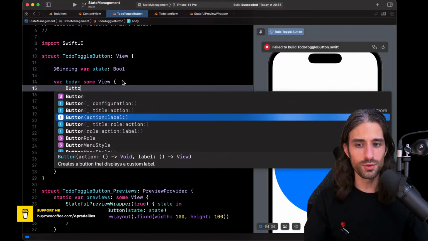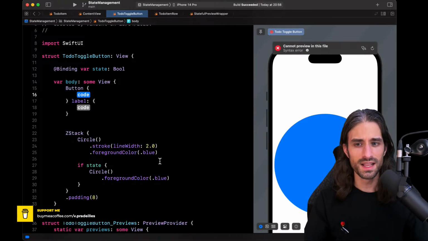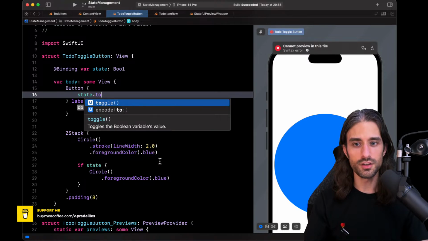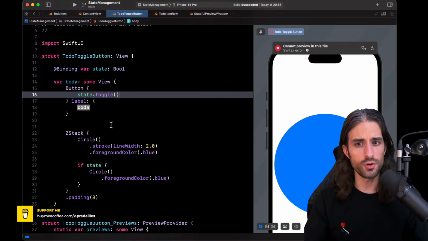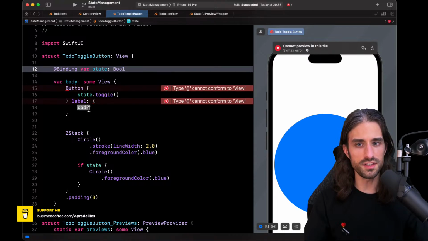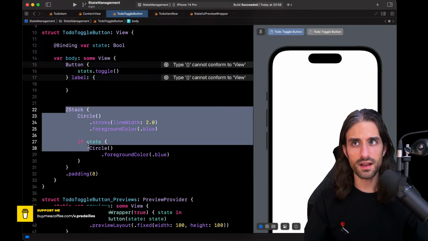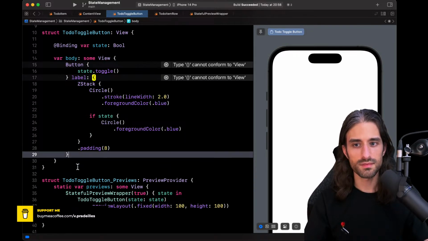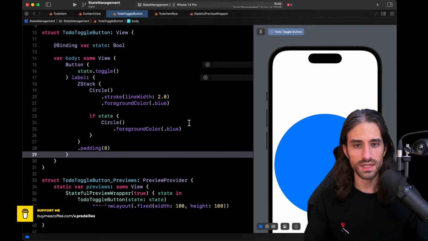And so I'm going to use the init of button that takes an action and a label. Be careful, in SwiftUI, when SwiftUI says label as a closure, it means any kind of view. It's not just a text like you might think when you see the word label, which can be a bit confusing. So for the action, that's pretty simple. We do state.toggle. We are allowed to call a mutating method on state because we have a binding to it. And for the label, we just take the Z-stack and cut and paste it inside of it. Let's see, does it build?